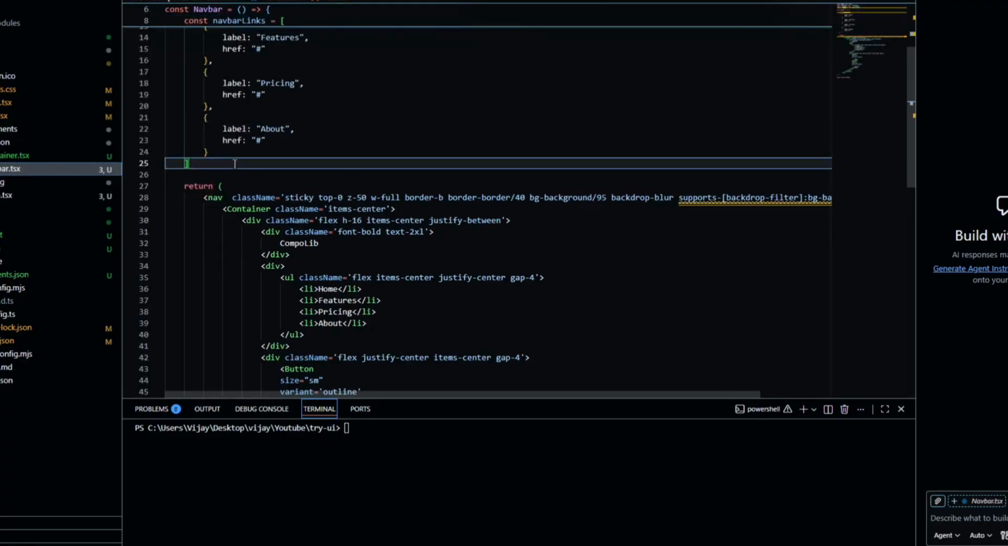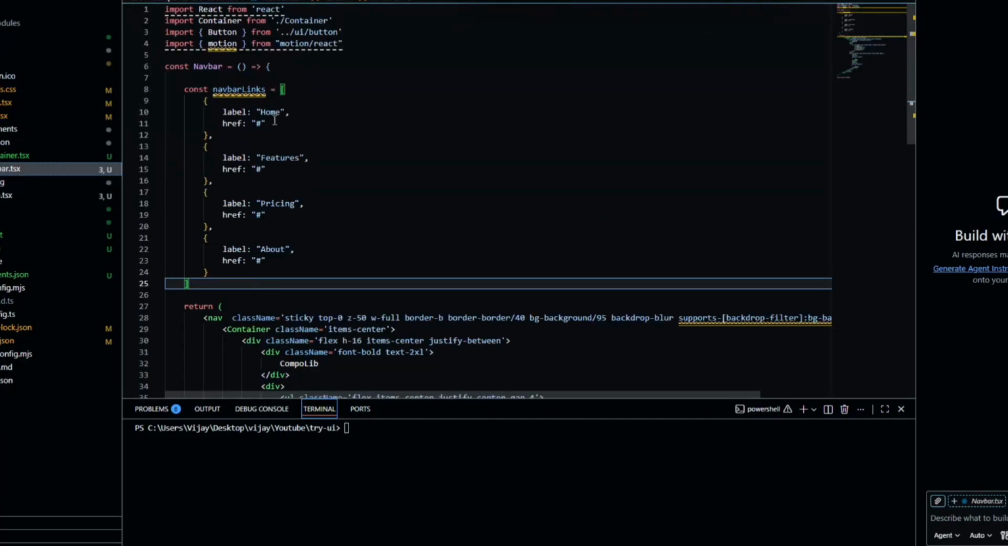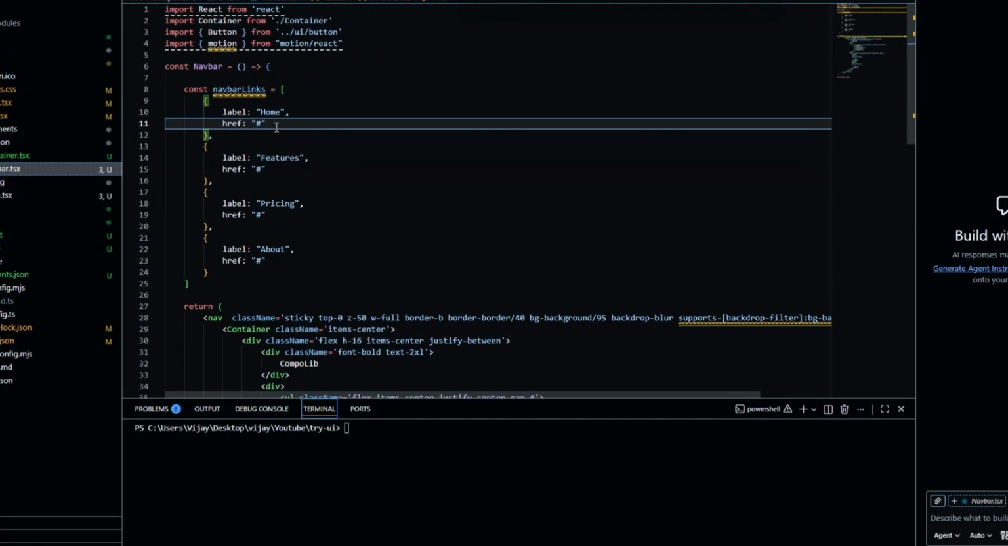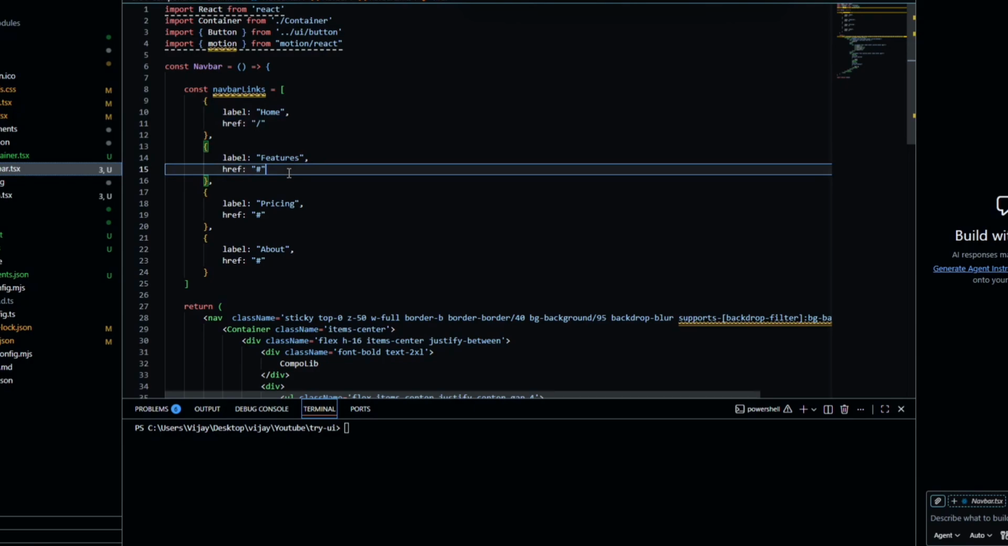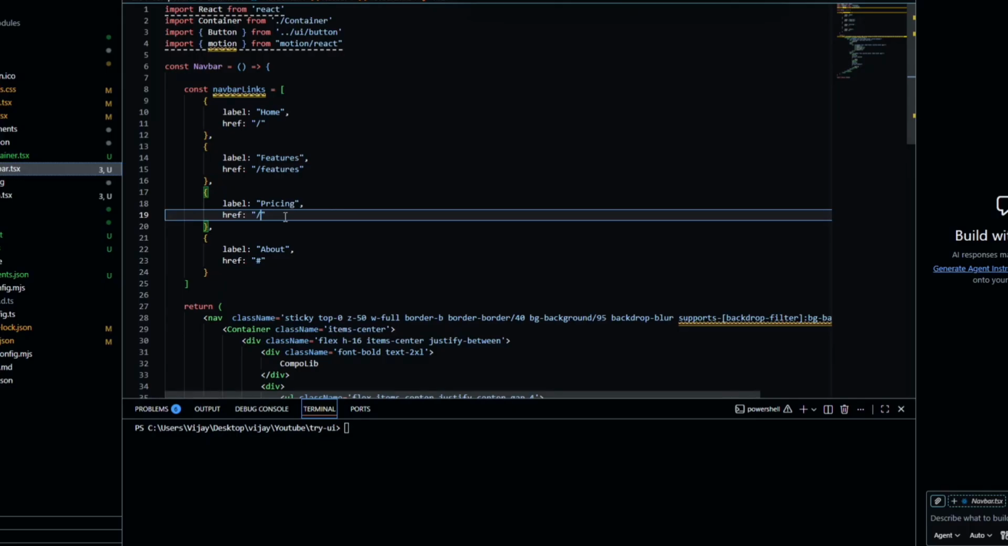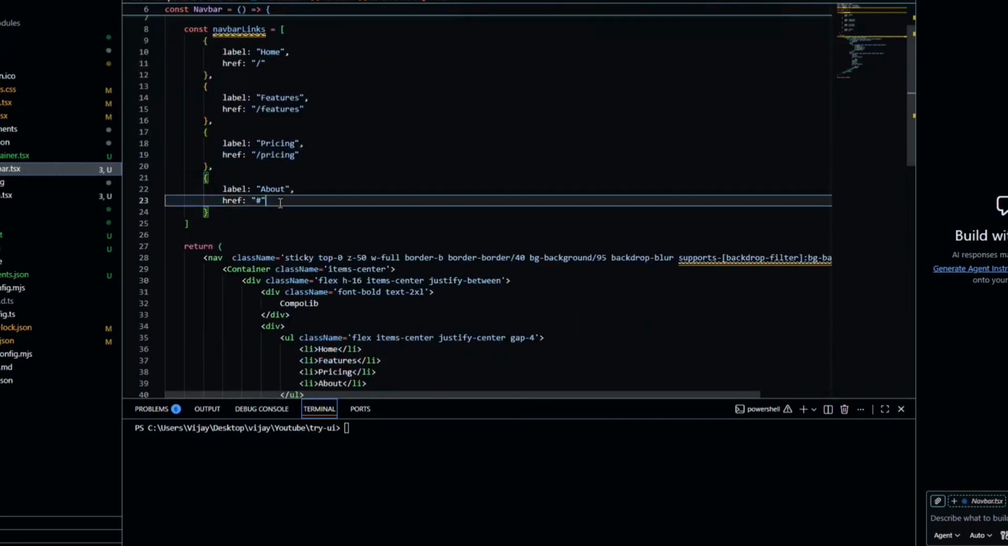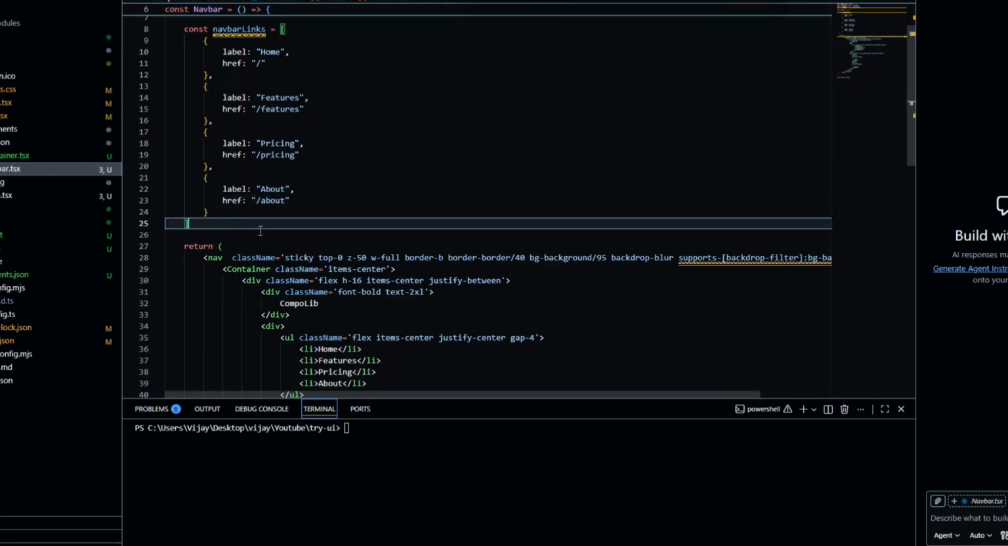Yep, it is perfect. Next, the href is going to be, I'm going to add this, then features. Then for this route is going to be pricing. Then it is going to be about. Yep. Now it is perfect.